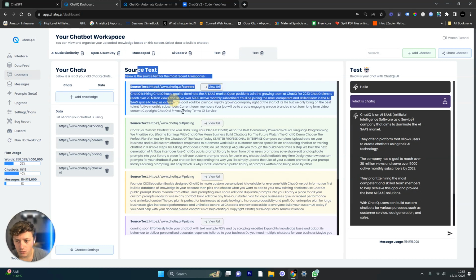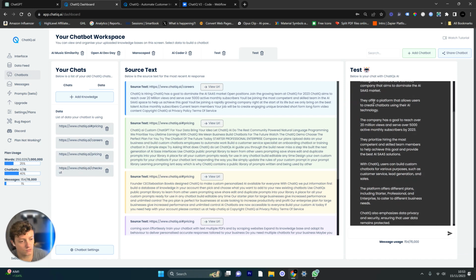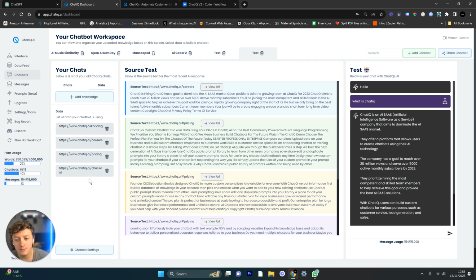Awesome. What is all of this? Well, you can see here we've got multiple links. We've got the pricing, the careers, another pricing page, and checkouts. When it's got its response, it's actually reading all of these documents and it's finding the most relevant information that it needs to answer your question.